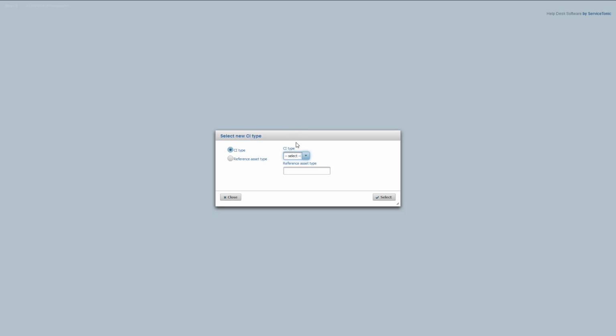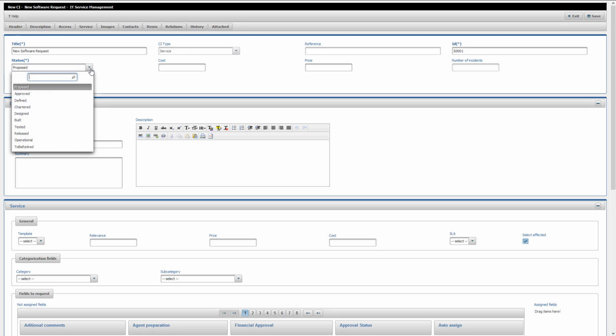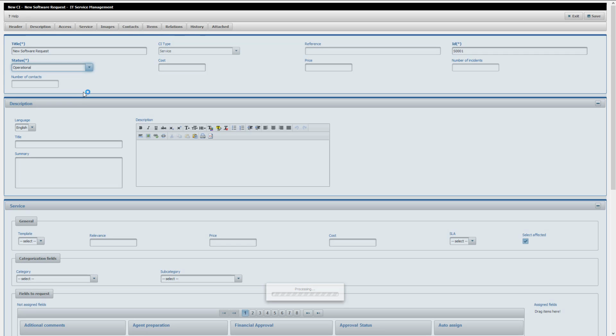And then we'll select the CI type Service. And from here we can start creating our service request item. I will enter a title for a new service request. We can enter an ID, which will be used to identify this request easily. And we can also set the status in which this service request will be. I will select operational, so it will be usable immediately.